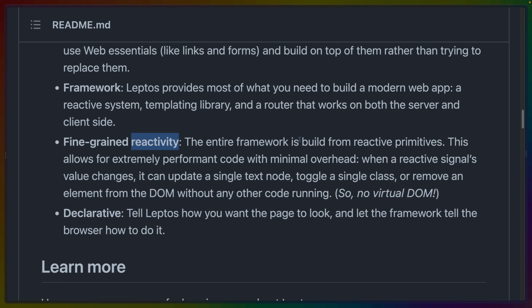They also call out that they don't use a virtual DOM, and specifically what they mean by that is that you get this very fine-grained reactivity rather than matching virtual DOM trees and having to diff against a larger data structure. Instead of doing that larger diff, you can do something much smaller and much more fine-grained, like toggling a single class or removing a single element from the DOM.